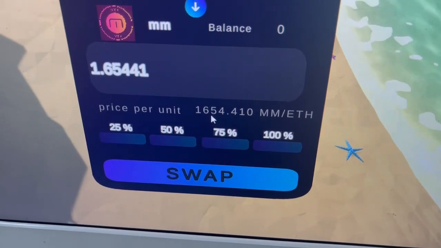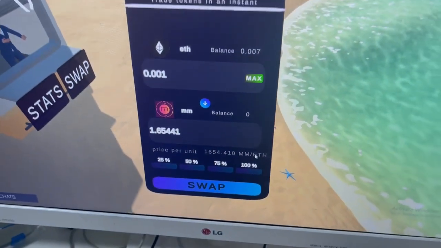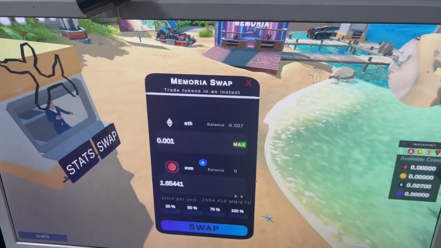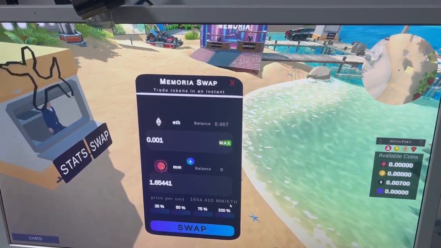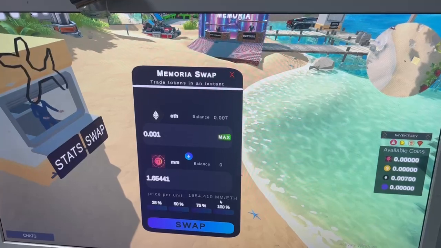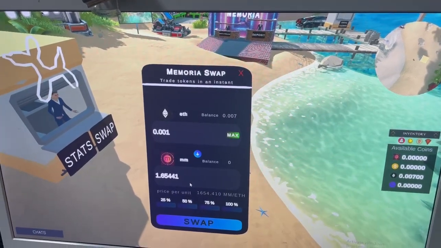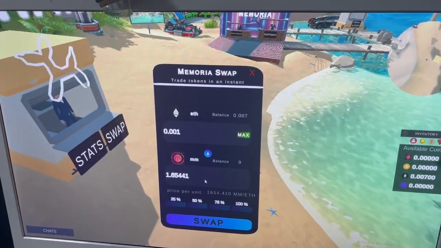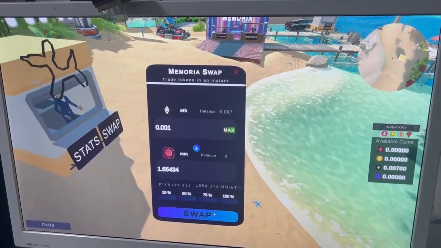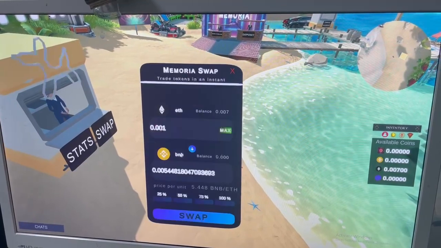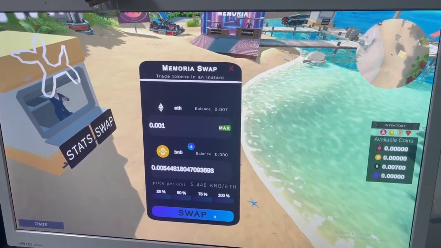1,654 Memoria per ETH. So yeah, we have to make sure that that's going to be the same price that we have when we put the liquidity into Uniswap. So I'm not gonna bother with that. I'm just gonna test to see if it will swap to another token like BNB. So I'm gonna go ahead and swap that.